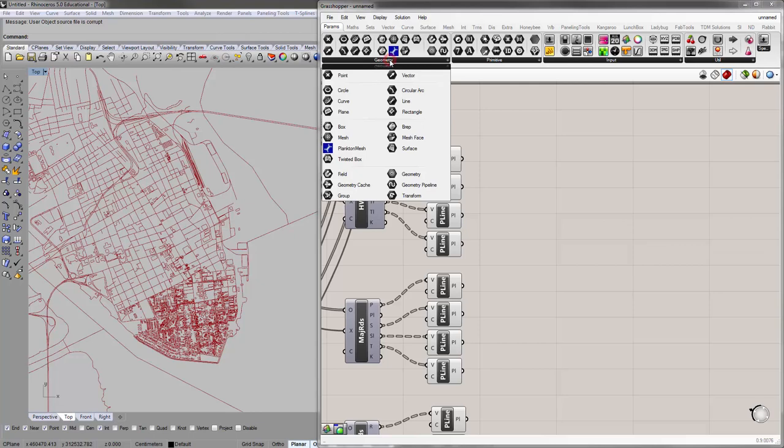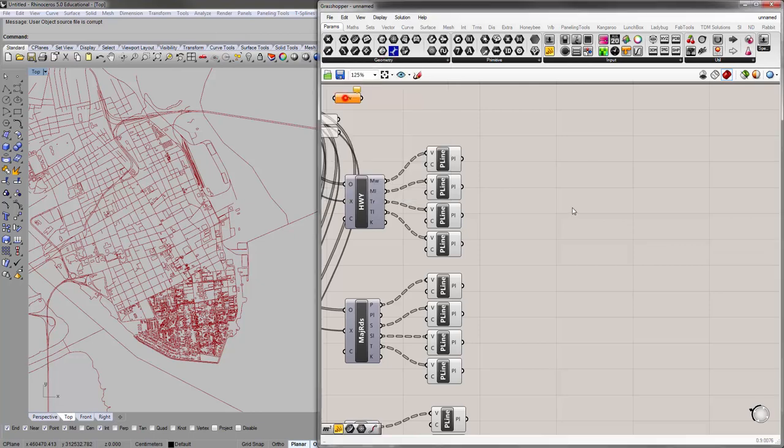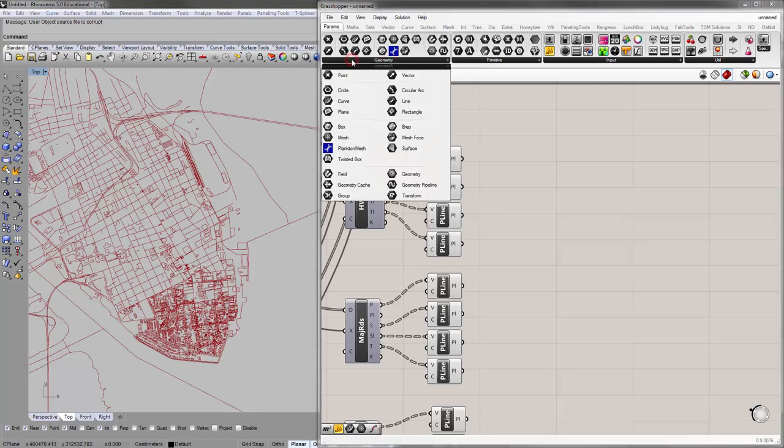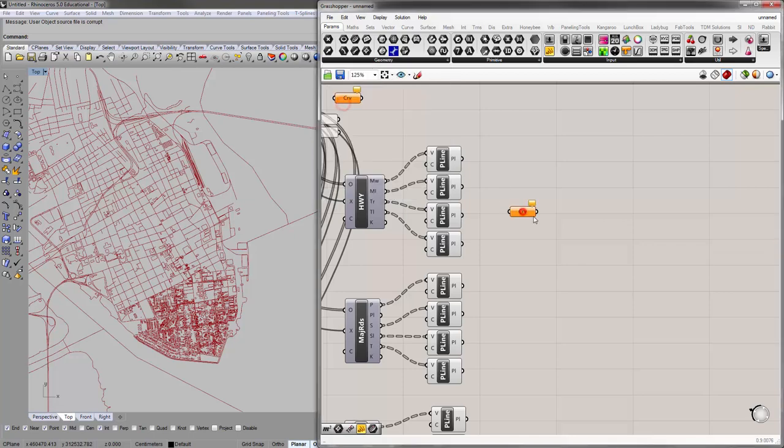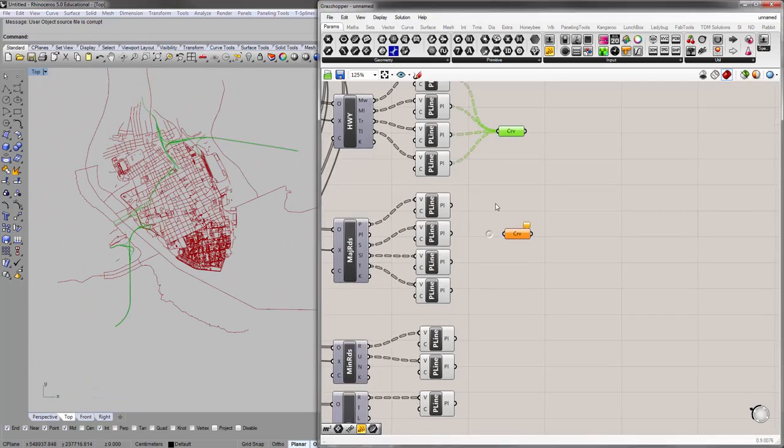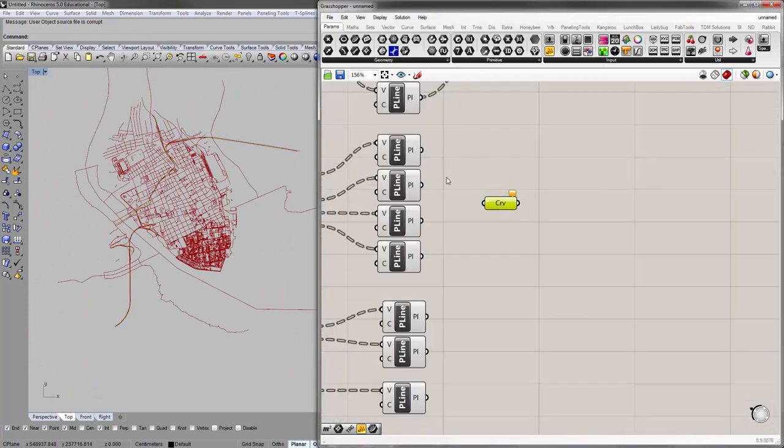But at this point, what you might want to do is collect them all into a curve component. So geometry, curve, and push them all into the same one by holding down the shift key. When you select them, all the highway components get selected together, right? And then do the same for all the other ones.